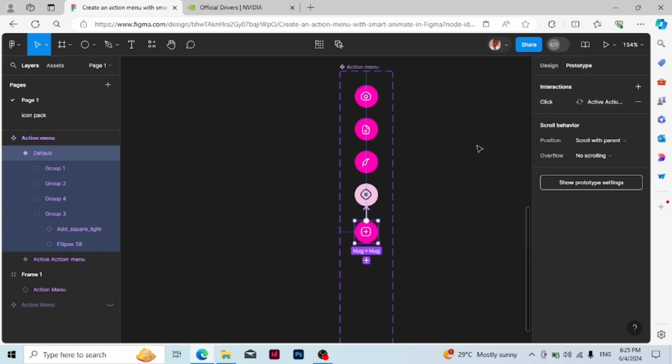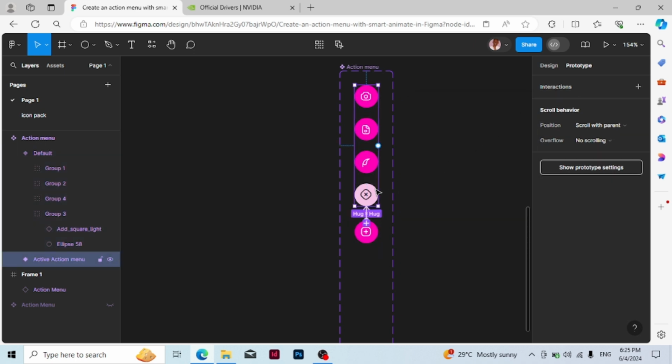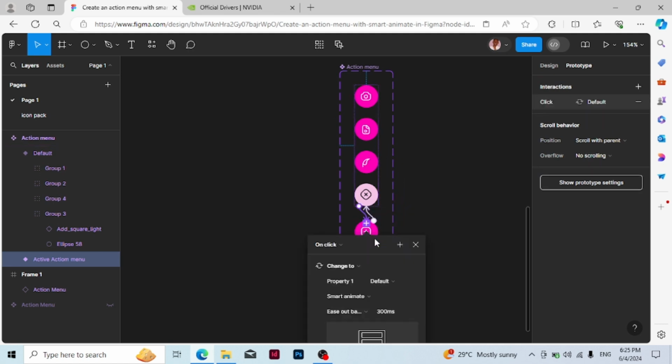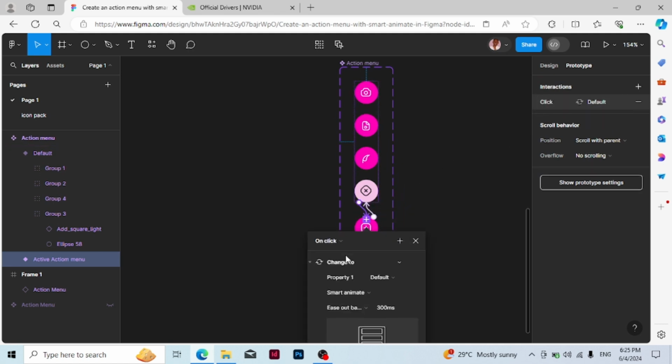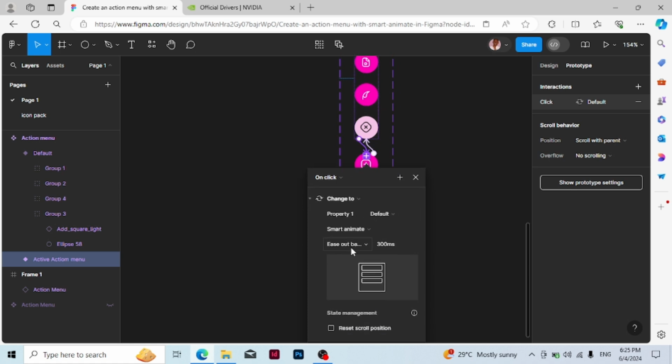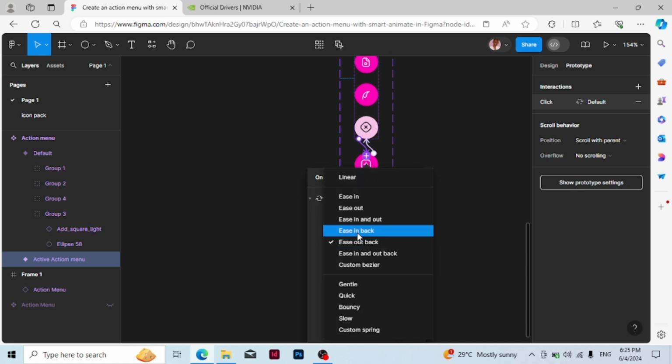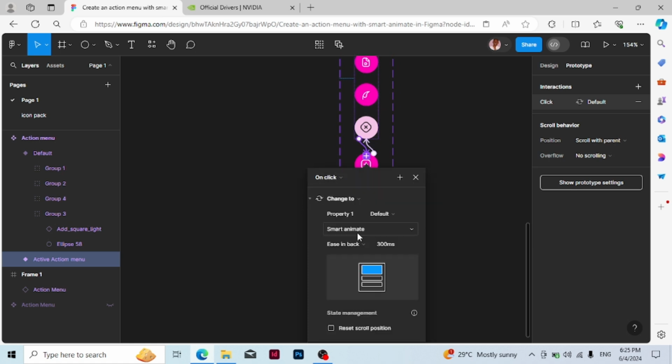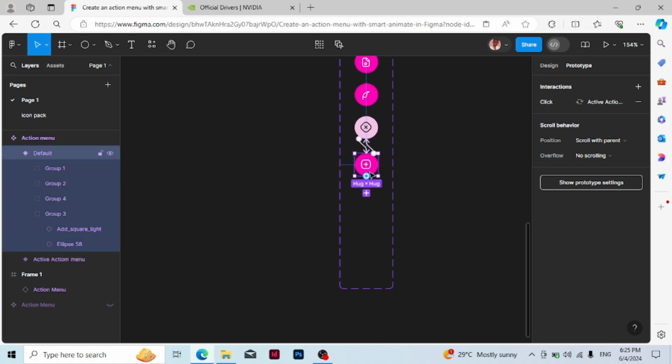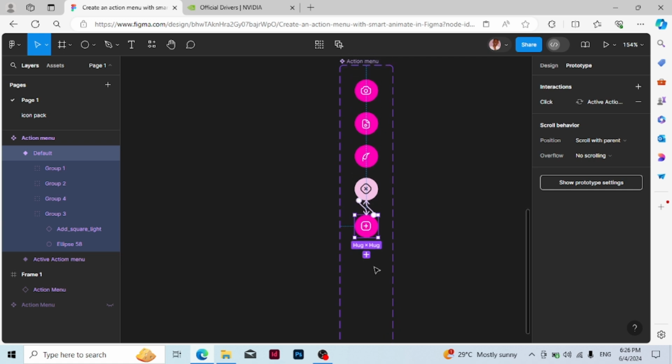Okay, now for this I would like to connect this prototype to this other component. Then I come here to the settings section and I say ease in back. Don't forget, this first one is ease out back, the other one is ease in back, right? Okay, beautiful. Now let's give it a try. Let's see how we have done so far.